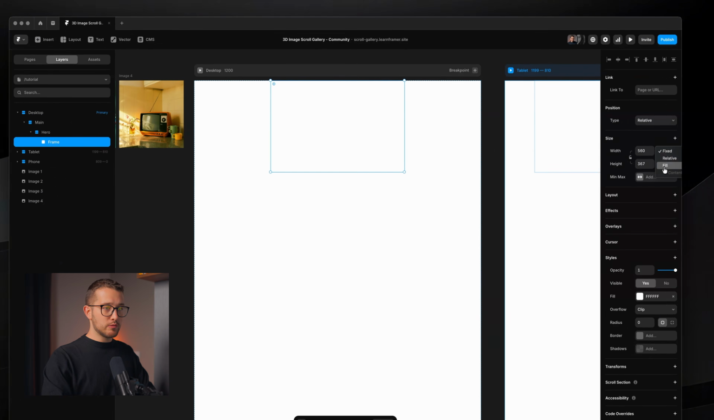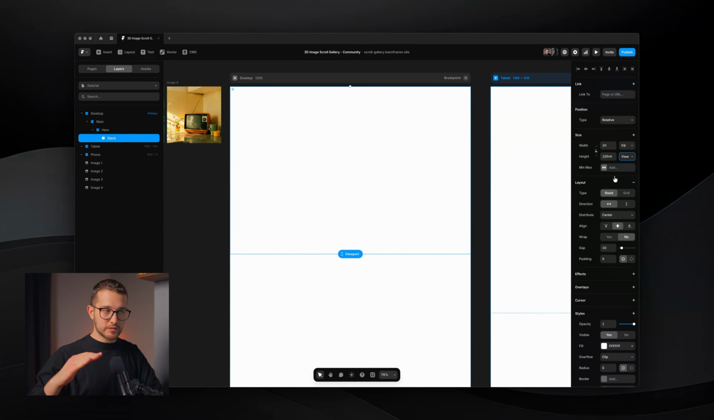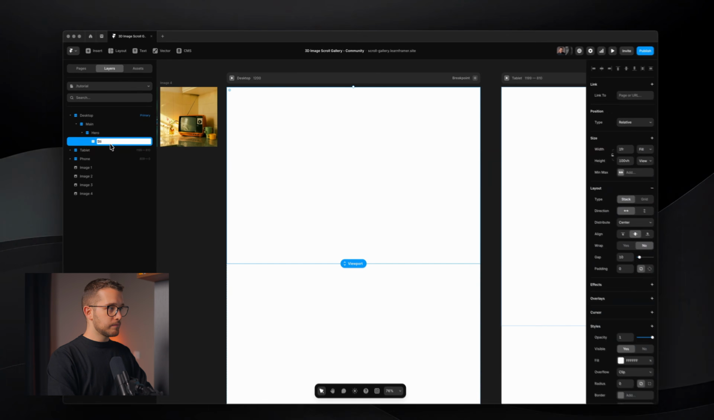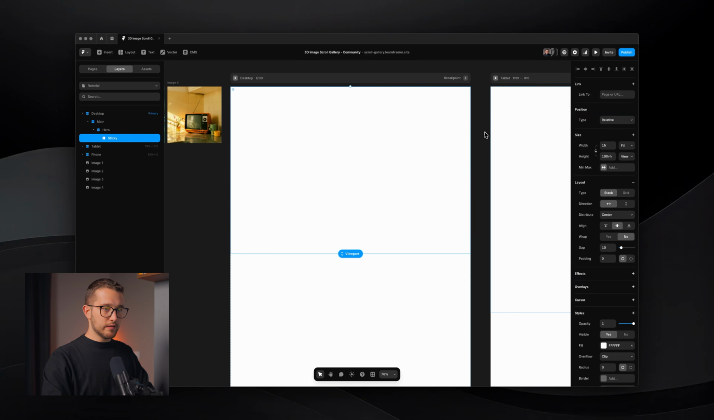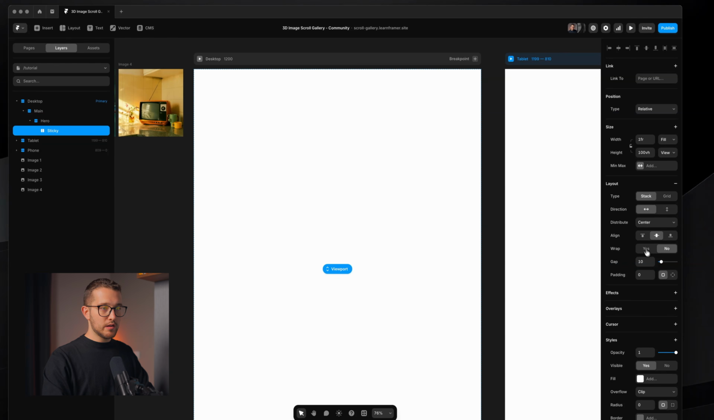So the width here will be fill and stack again. Most frames are stacks. And then the height here will be 100 VH, which means that it will always take up 100% of the given viewport height. So this stack will be called sticky. And then on the right, in order to get this to a real sticky behavior, I'll have to set the type to not absolute, not relative, but sticky.